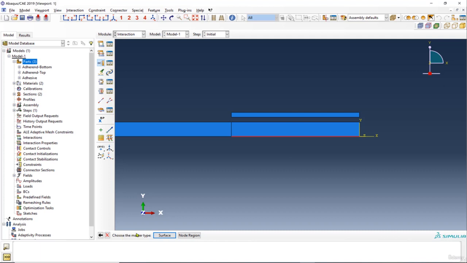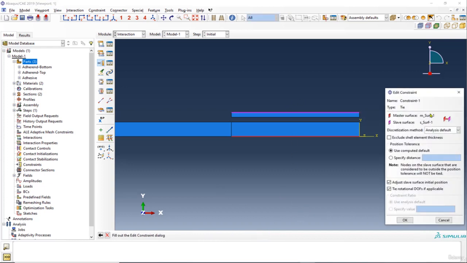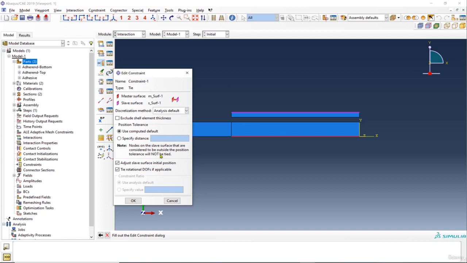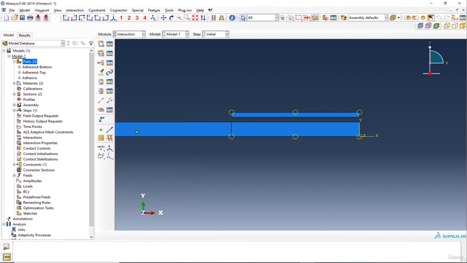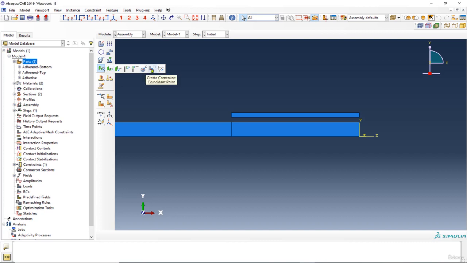So for the master type, select the surface and select this one, click on OK, and for the other one select surface again, so that's going to be the top one, click on OK, and keep the parameters as they are and click on OK, and then go back to assembly and go to create constraint and select this point and this one.